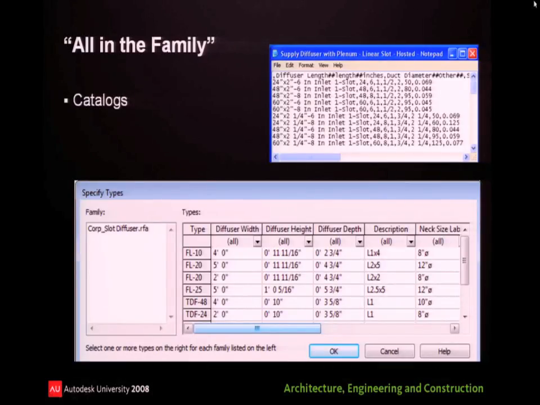Catalogs is another strategy that you can use. One of the presentations I heard earlier this week told me if you've got more than 5 or 6 types, make a catalog instead of creating types. That way you can populate your model with only what you need. For example, this slot diffuser is FL10, FL20, and so forth. If you only need the FL10, you bring that family in, you only have to bring in this piece of the catalog. And it's managed externally in a pretty friendly file here in Notepad, so you can add more to this very easily.